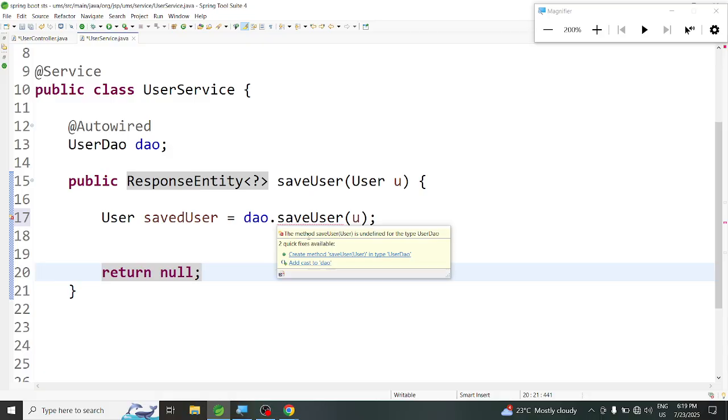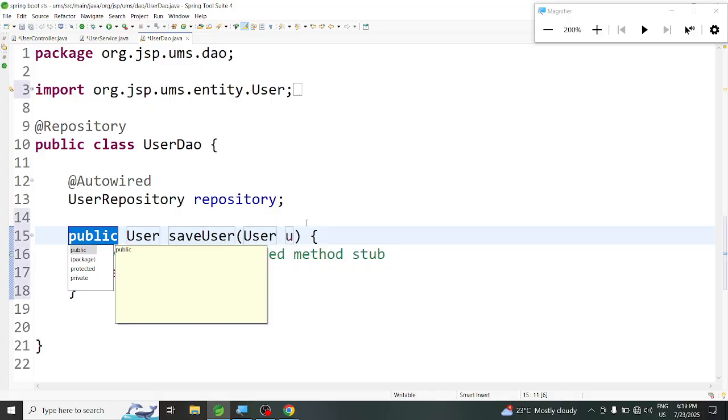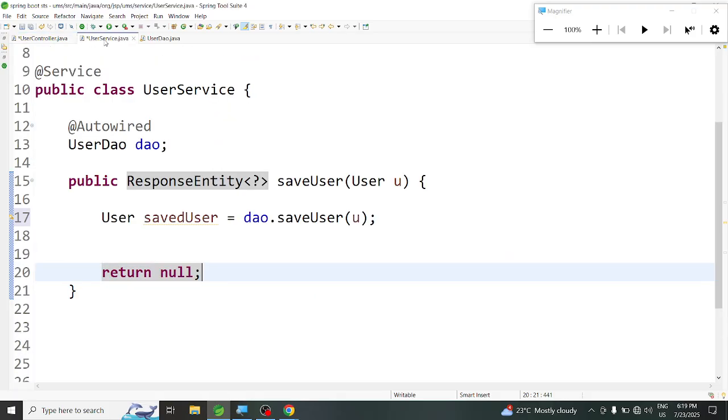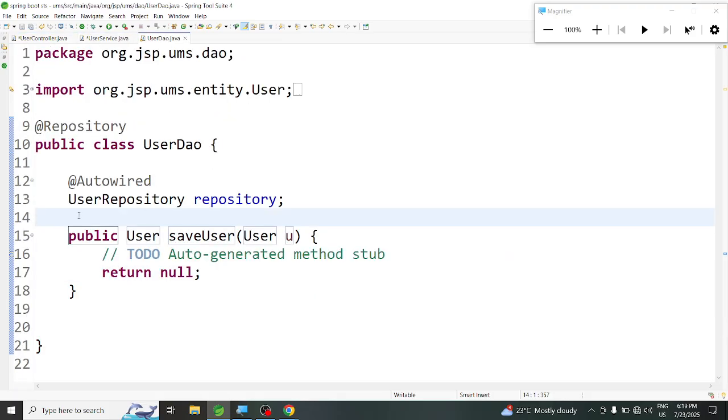See, the method called save user, which accepts a user object, is not defined in user DAO. Two quick fixes are there. What should we do? We should create it. We want that, so that's what we will create. I click there and the method creation is done here. See, we came from controller to service to DAO. In DAO, we just created this kind of method. An auto-generated line is there.